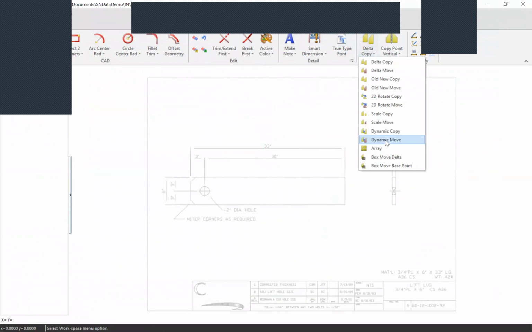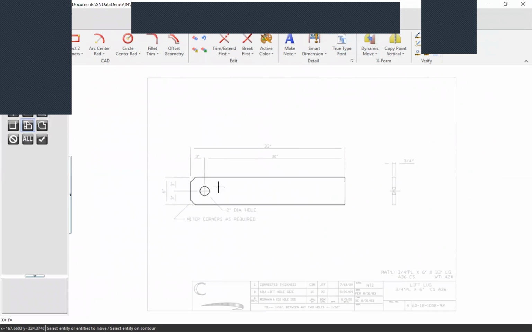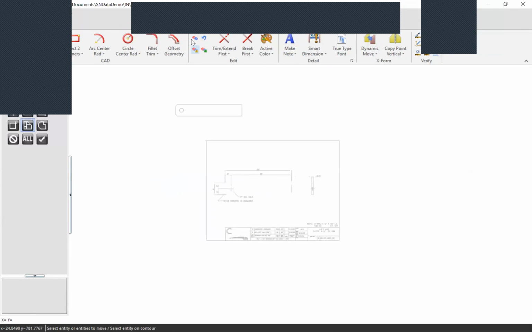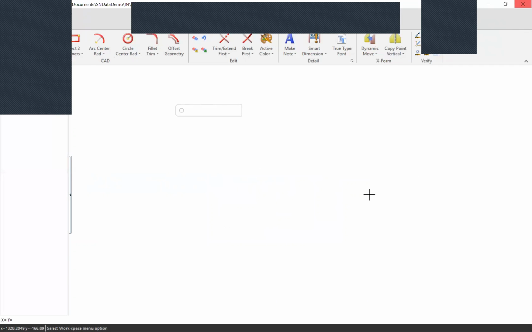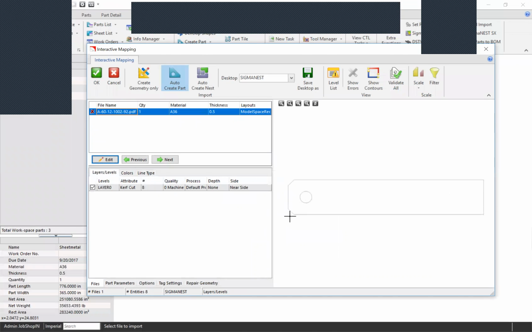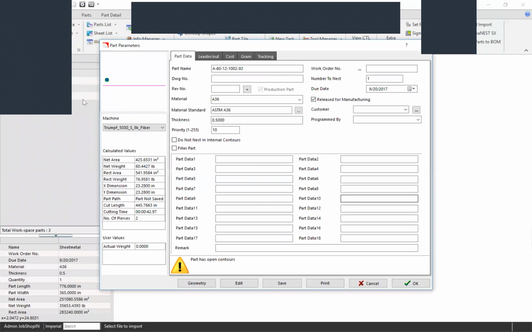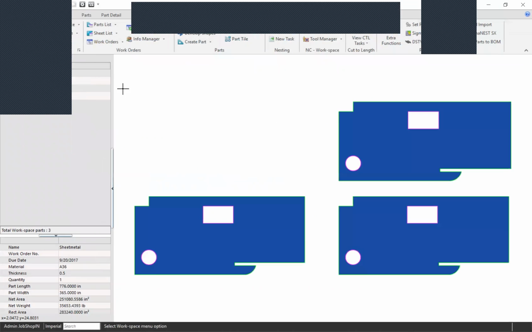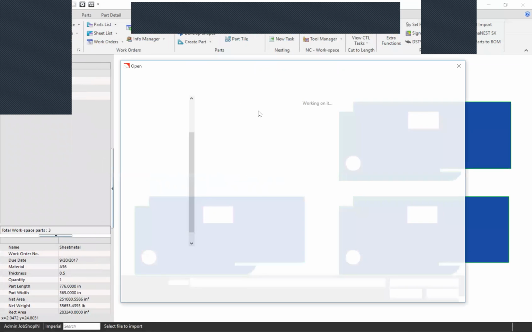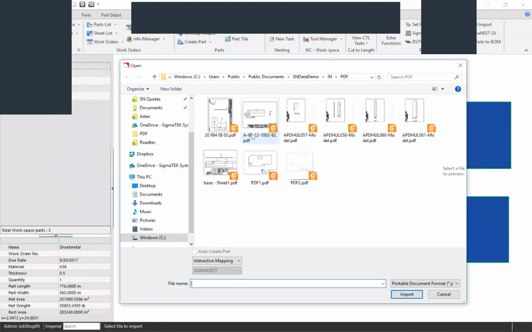We'll go ahead and do that dynamic move. Move him out of there. And delete everything. And it looks like a normal part. But I happen to know if I bring that thing in, there's open contours. And that's what I get. So I know that there's something wrong with that part. So there's actually a couple things I'm going to show you when I bring this in.